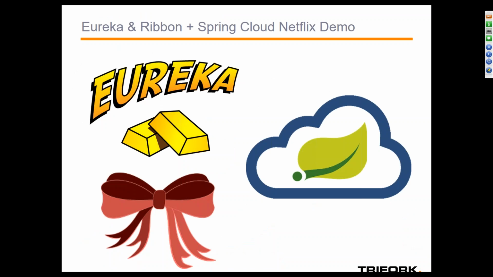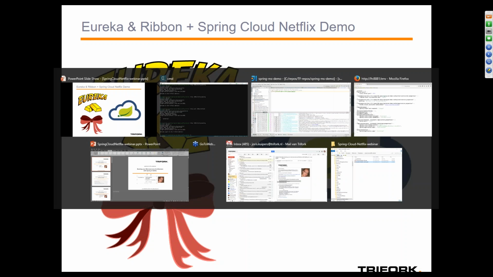Now, to kick off, I'm going to show you two particular projects from the Netflix stack, one being Eureka, the service discovery registry that I mentioned, and the other one being Ribbon, which is a client-side load balancer. And I'm going to show you how Spring Cloud supports these two projects.